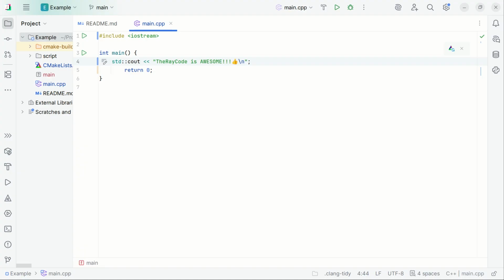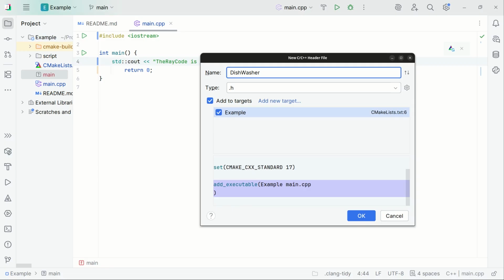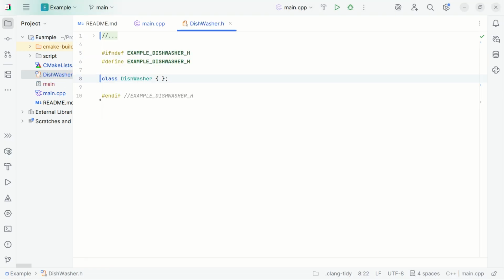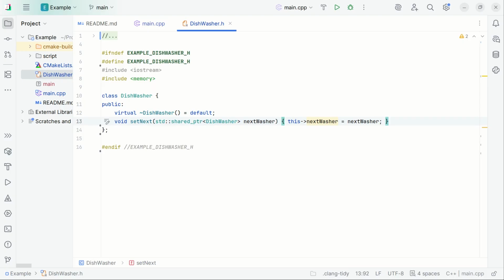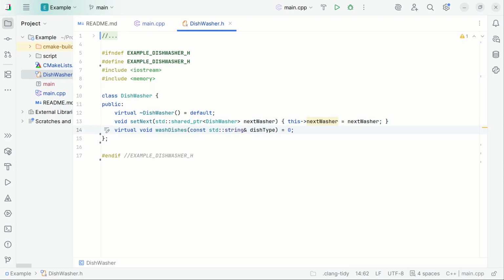Let's look at a C++ example where different members of a household are trying to avoid doing the dishes. We start with the dishwasher class. We have the dishwasher class structure. Dishwasher will process the dishes. We have a default destructor for dishwasher. We set this dishwasher to the next one, and we set wash dishes to 0. We have protected the next dishwasher.